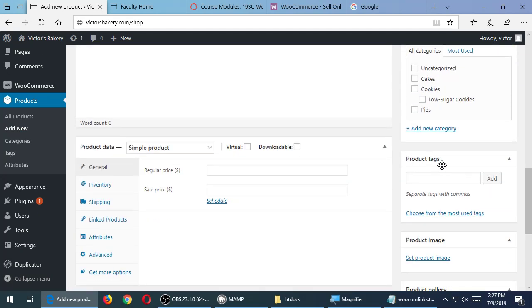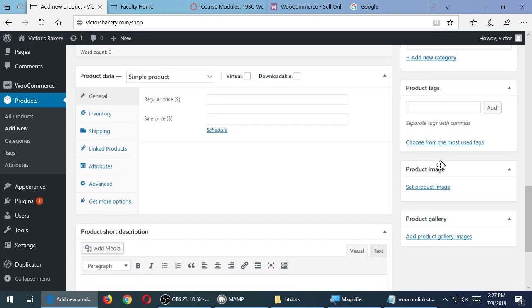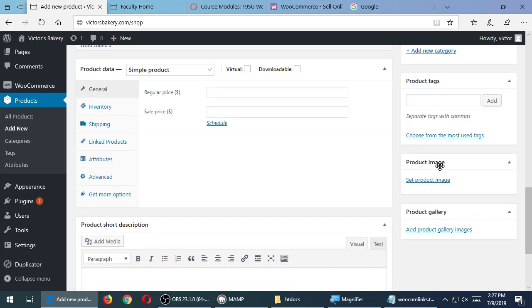Tags, which I won't cover just yet, but they're similar to categories. A thumbnail image for my product, or a gallery. Maybe I want to show 7 different photos for my product, or gallery.